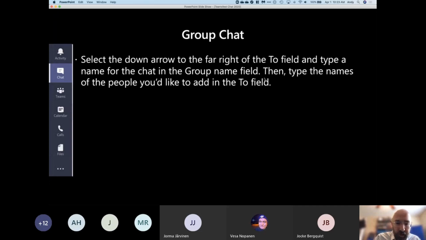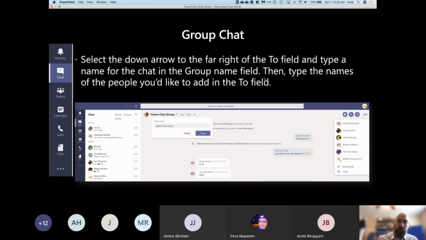So naming the group chat happens from a drop down. When you create the group chat, you can name it, but you can always go back after the fact and name it. Just look for the name of the chat. There's the pencil icon, and you can rename it. Anybody that's a member of the chat can rename it though, so kind of limit that.